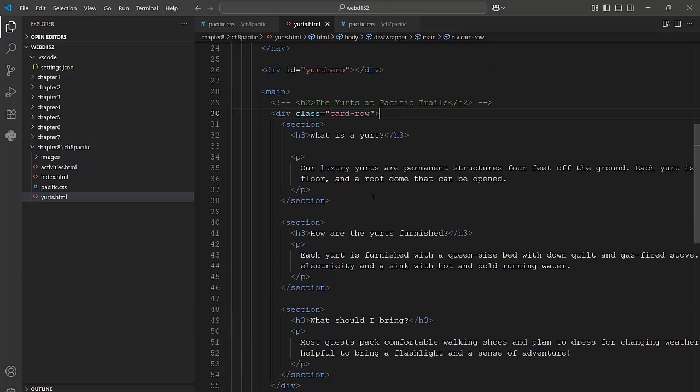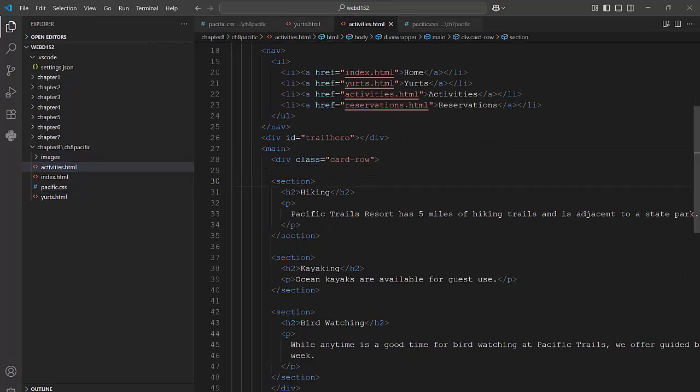So I'm going to save this, and I'm going to open up my activities file. And you can see after the main, I've already added in the div class card row. Make sure you add the closing div after the last closing section element on this page.